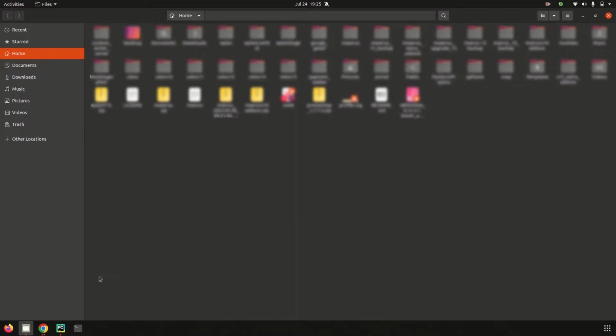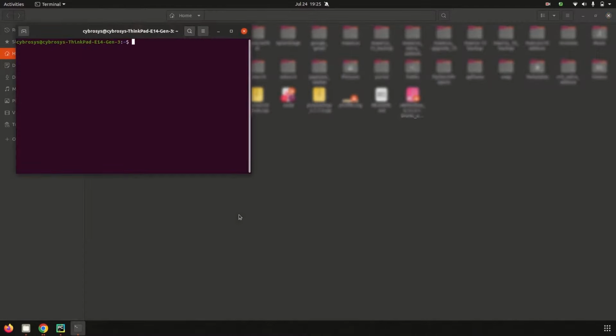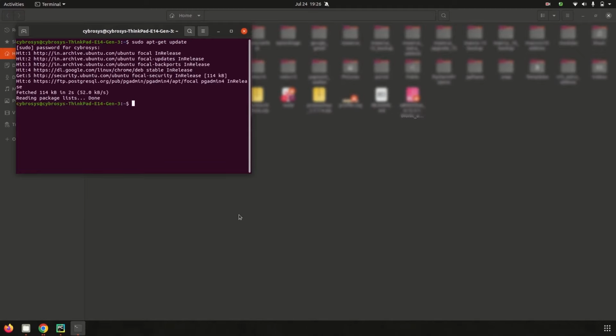For that, let's go to the file manager home and then open the terminal. So the first step of installation of Odoo 16 is to update and upgrade the system. So I am just updating and upgrading the system. So sudo apt-get update, and then upgrading the system.